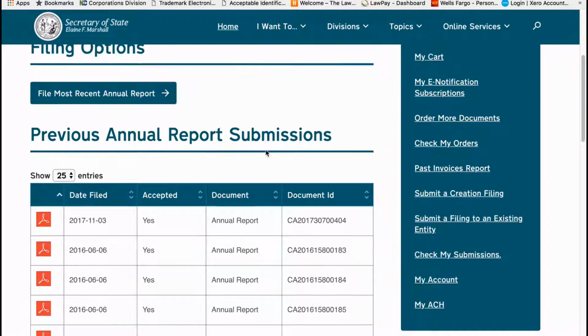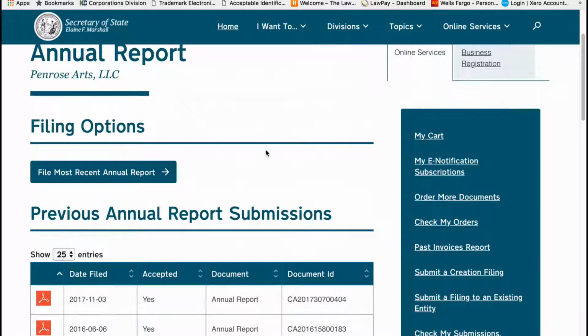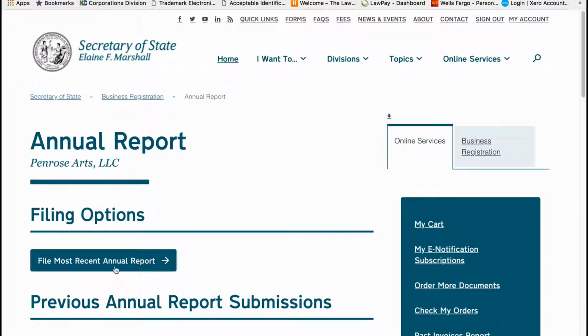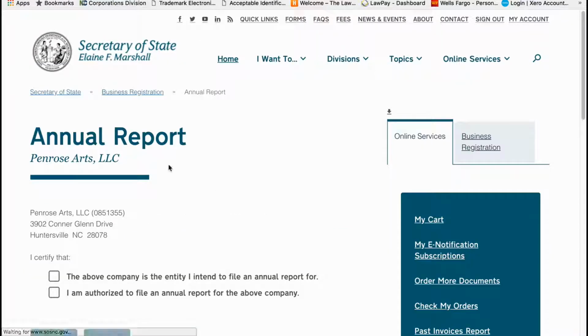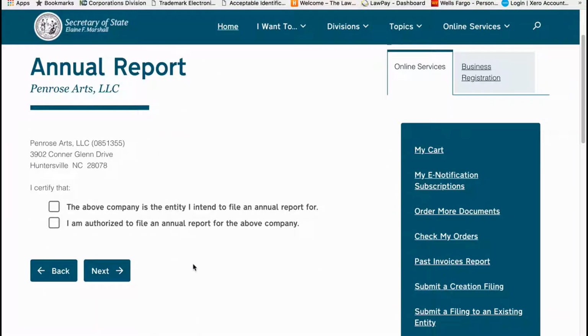And so it has a list of my prior annual reports here that have been filed. But I'm just going to choose file the most recent annual report, which is the report that's due this year. So it brings up this annual report form, and it says, I certify that the above company is the entity I intend to file an annual report for. So I'll check that box. And that I am authorized to file an annual report for the above company. So I'll check that box also. And then click Next.